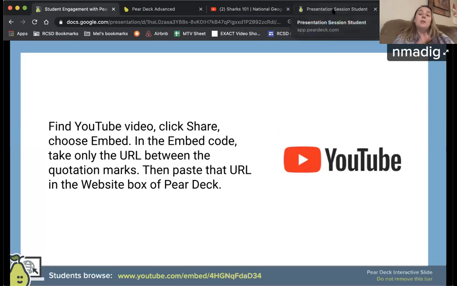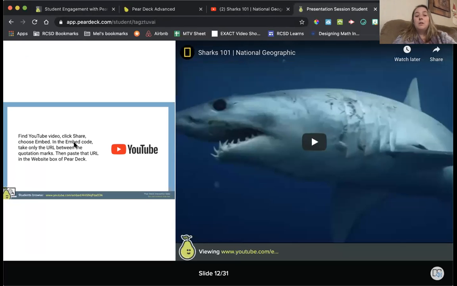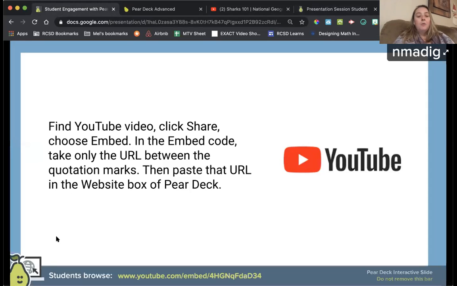So if you go back to your Pear Deck, the student view, you'll be able to see now the directions of how to embed the YouTube video, which I put in there, but then you'll also be able on the right side to see the YouTube video, which I think again is pretty cool for students because then they're not going back and forth from different tabs. It's all in one place. Okay. So that's with embedding websites.